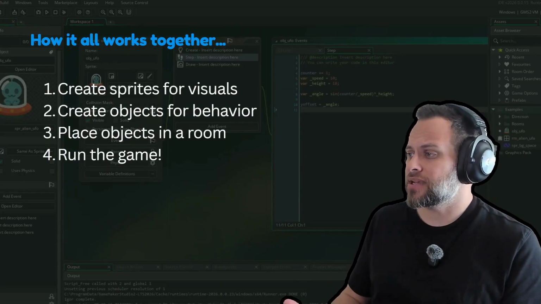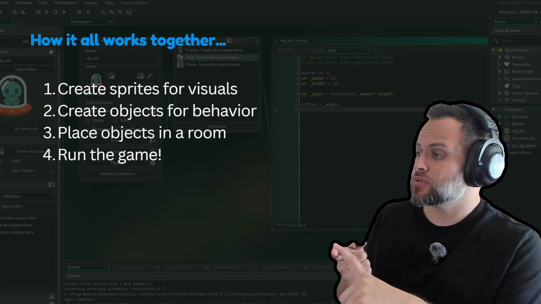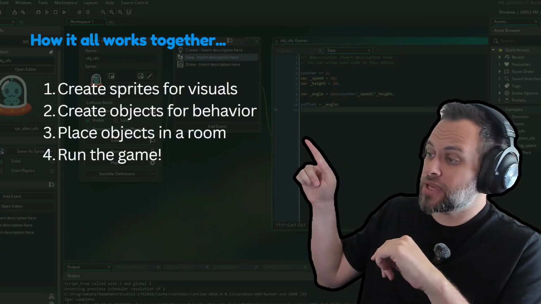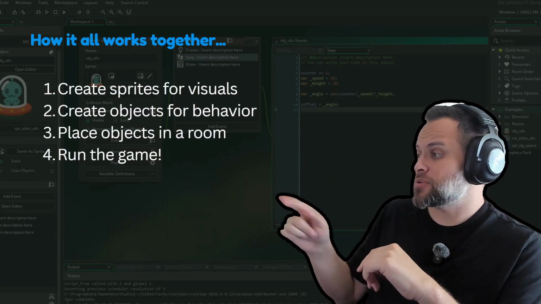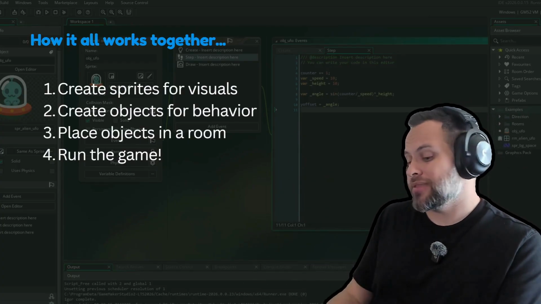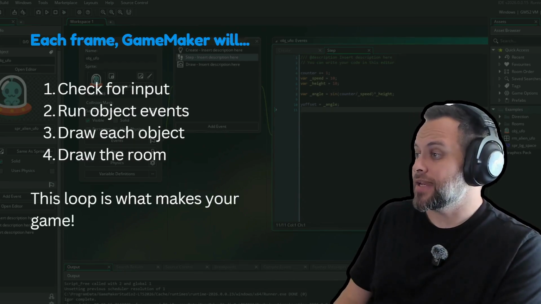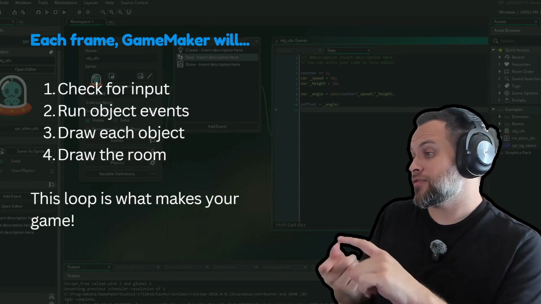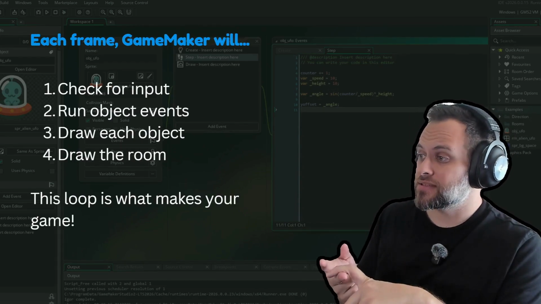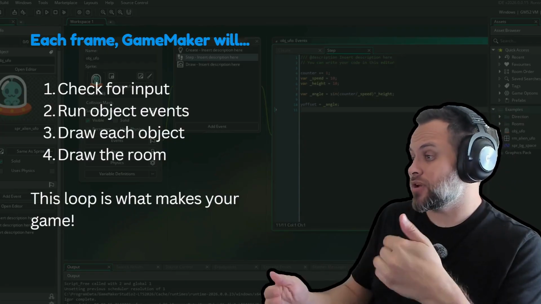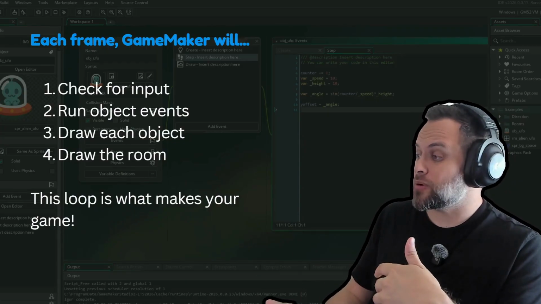And here's how it all works together. So you're going to create the sprites for the visuals. You're going to create the objects for the behavior. You're going to put all of the objects in your game inside of one room, and then you're going to run the game. And each frame, GameMaker will check for input, run the object events, draw each object, and then draw the room. And this loop is what makes your game run.